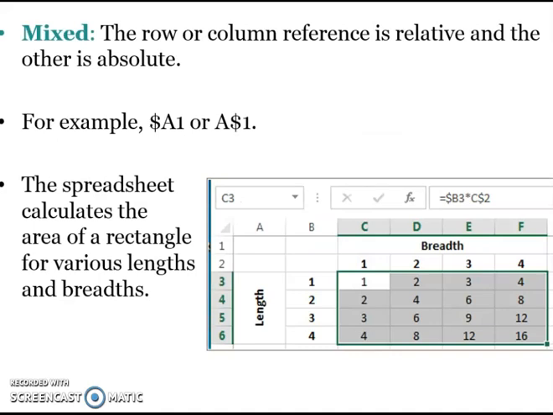I am taking this example. We are calculating the area of a rectangle for various lengths and breadths. Taking the example of a mixed formula, it is like $A1 or A$1. These both have some differences. $A1 means it is absolute for column A, while row number 1 can change. In the other one, the column A value can be changed, but row number 1, which has the dollar sign, cannot be changed.